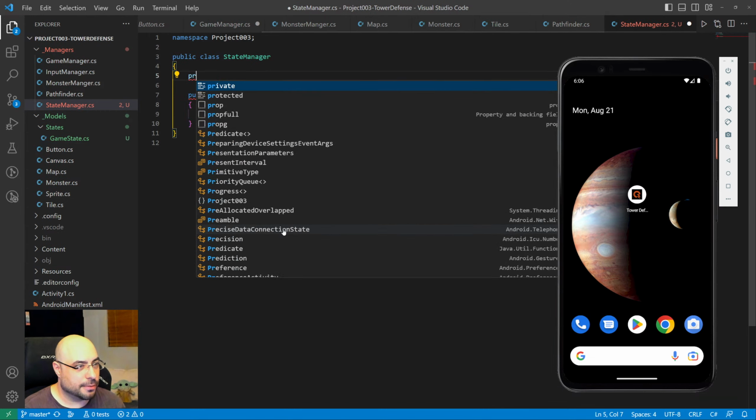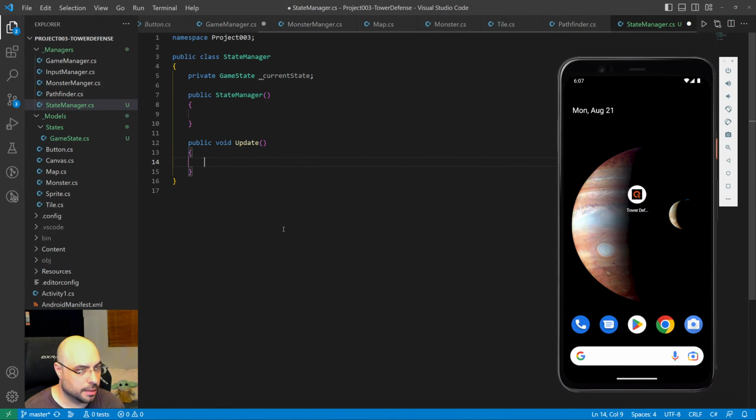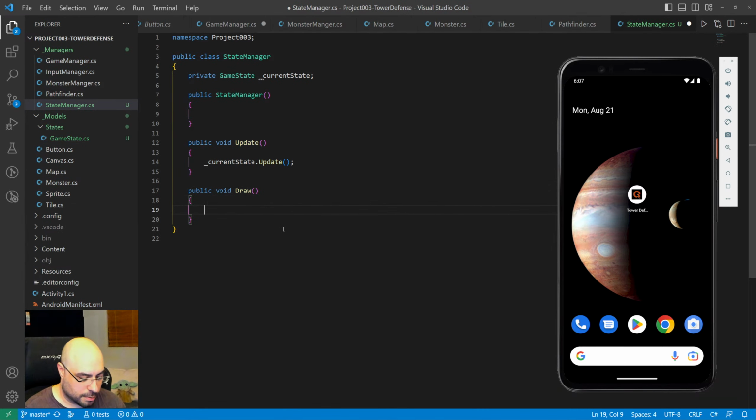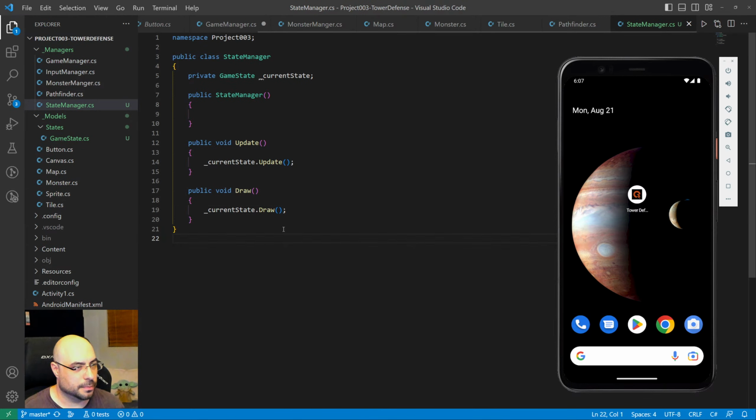So let's have a current state, maybe private game state. Let's call it current state. Let's have an update that will call the current state update, and let's have a draw that will call the current state draw. Basic stuff.